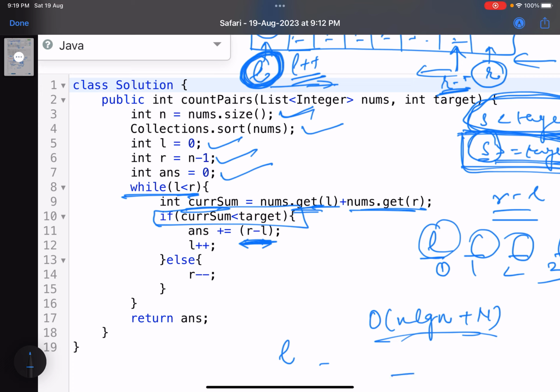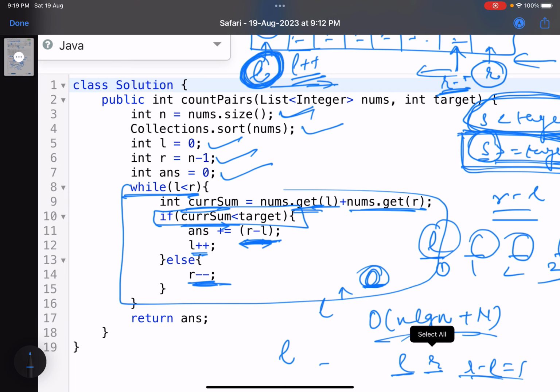Now you must be thinking, if L and R are adjacent, then one pair is being formed, so R minus L will be equal to 1, right? So add R minus L and increment L, because move to the next element, right? Because you have already calculated all the pairs which are being formed with the Lth index element. So that's why L plus plus. Else R minus minus. Else means the sum that you have right now is greater than target. You need to decrease the sum, so R minus minus. Simple. A big O of n loop, and finally you get the answer, right?